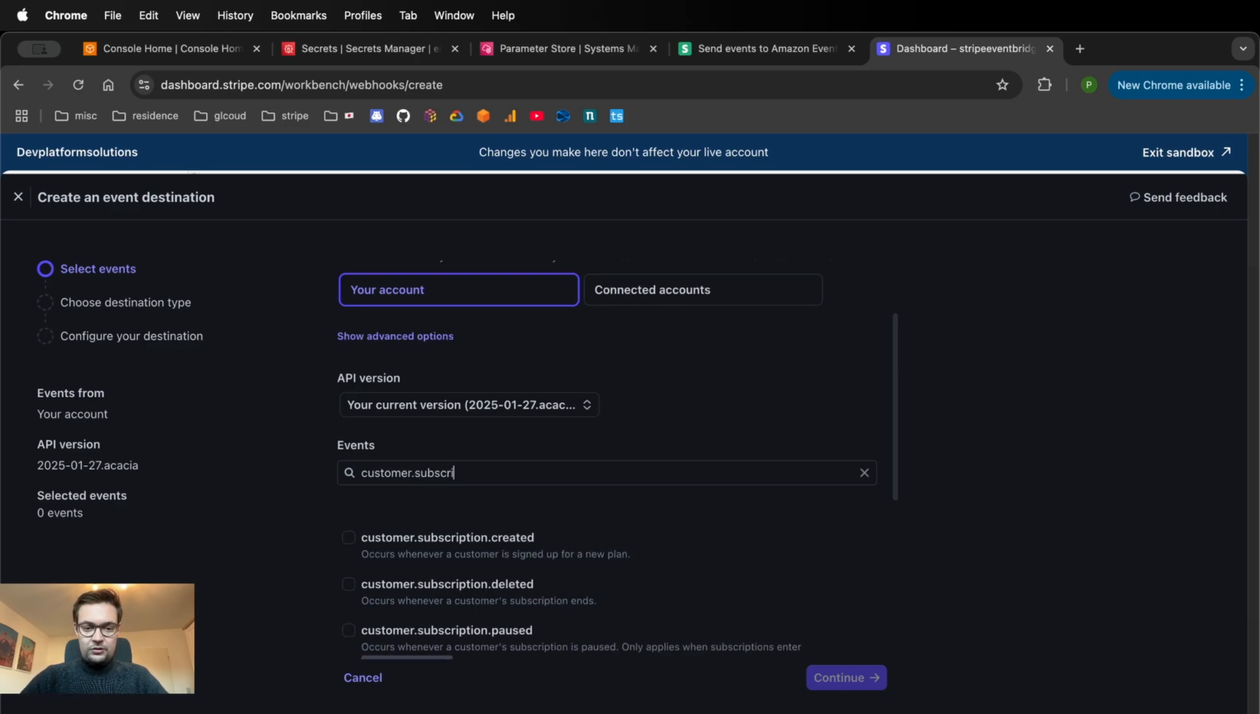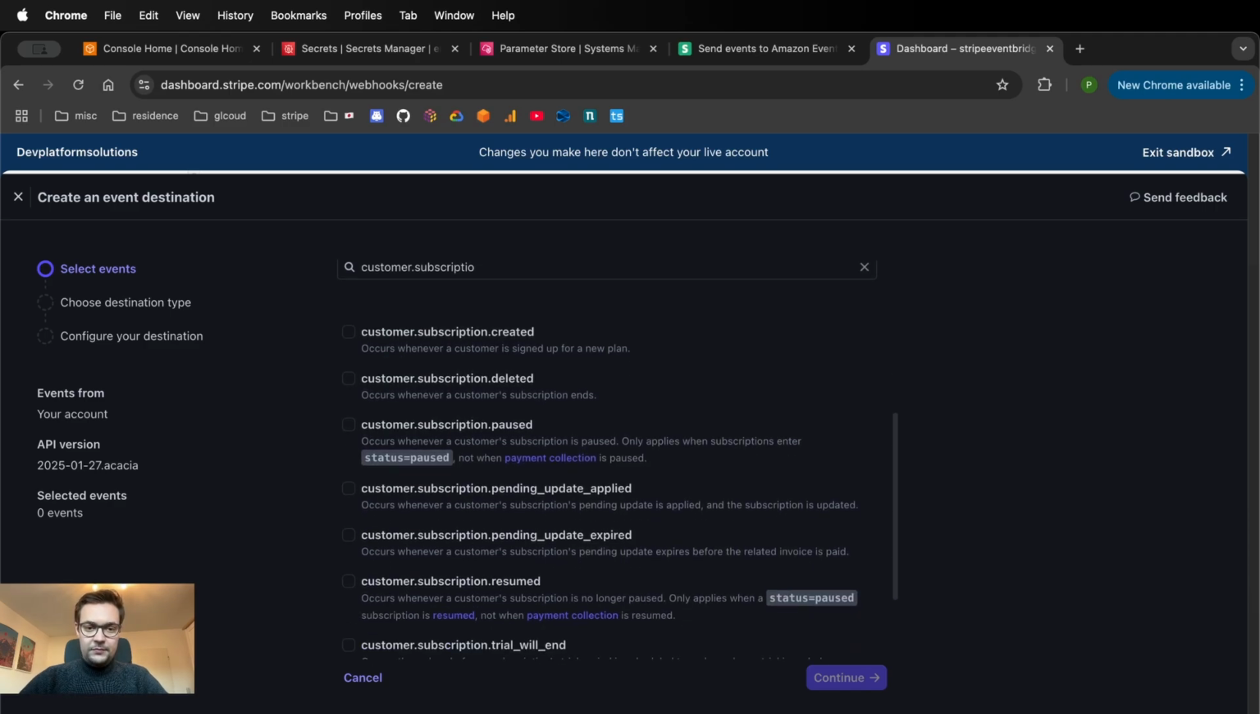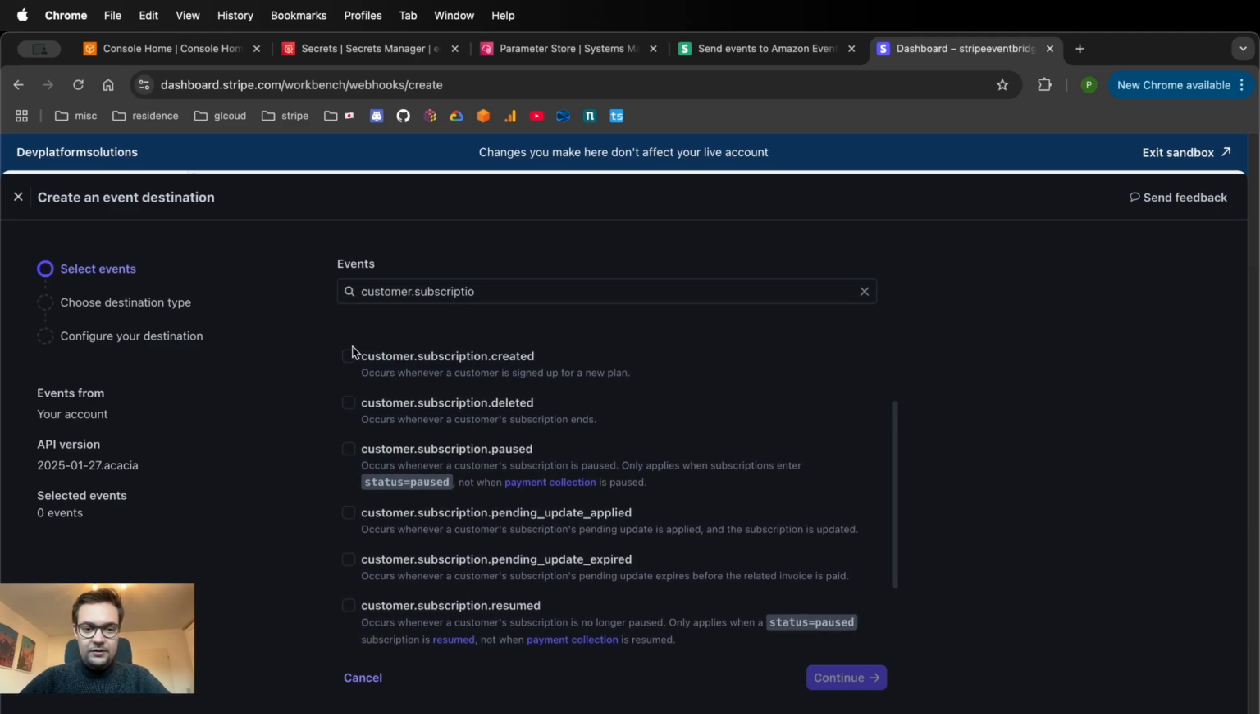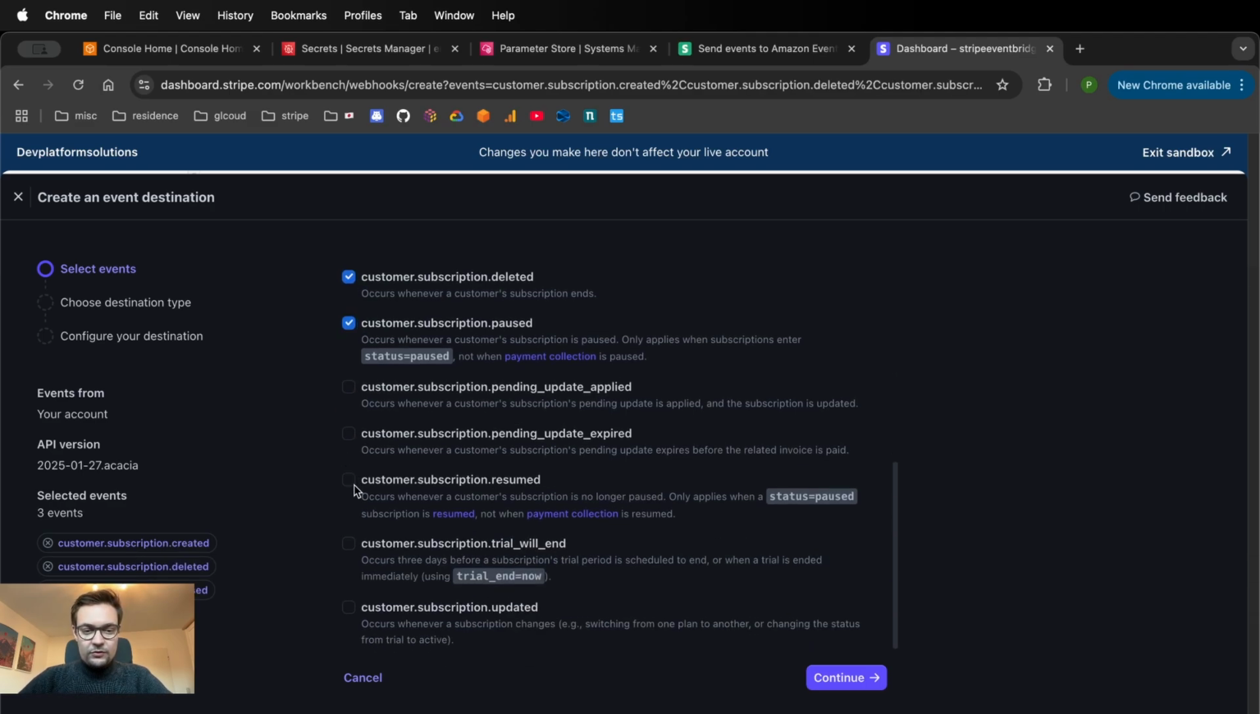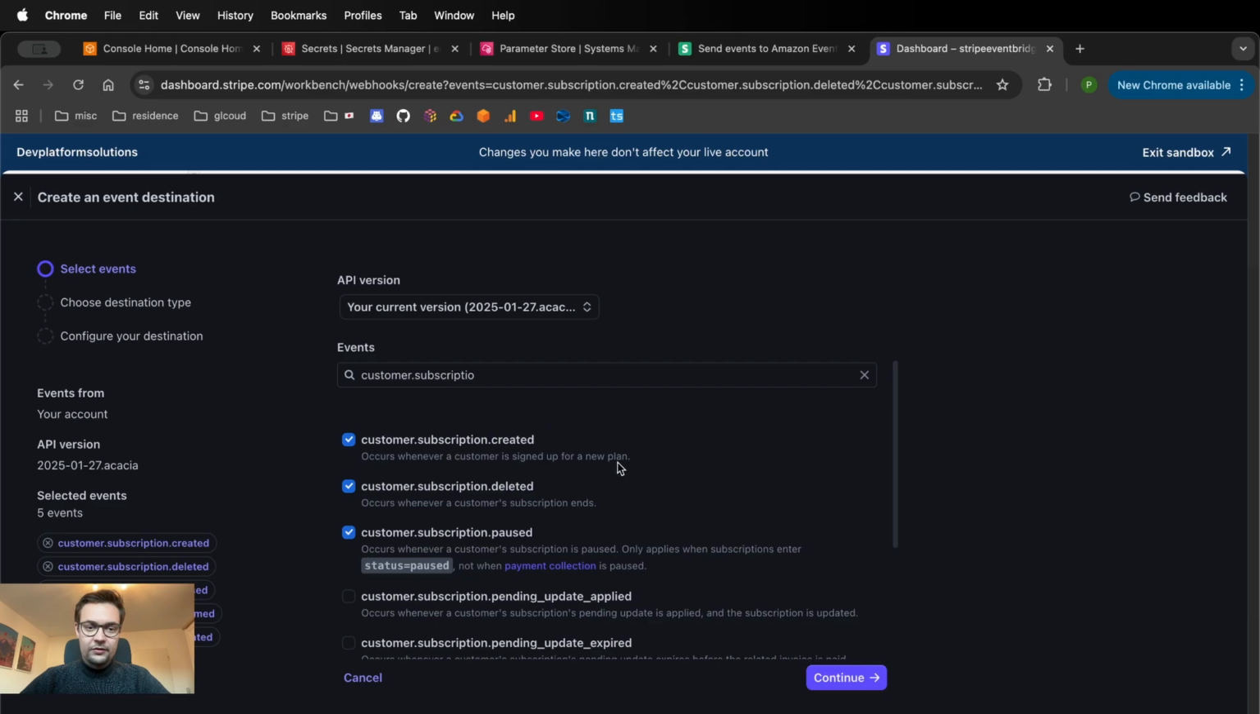Customer subscription. And then here in the search bar, you can already see there is an event cost subscription created, deleted, paused, resumed, and updated. In the Stripe API documentation, you can read in detail what all the different webhook event types do and how to use them.